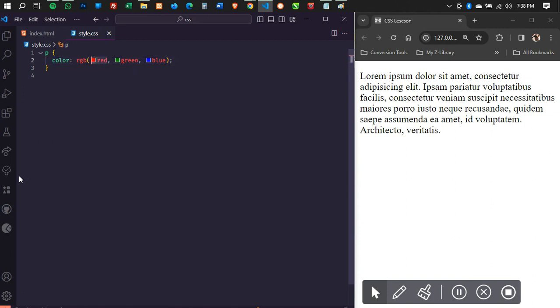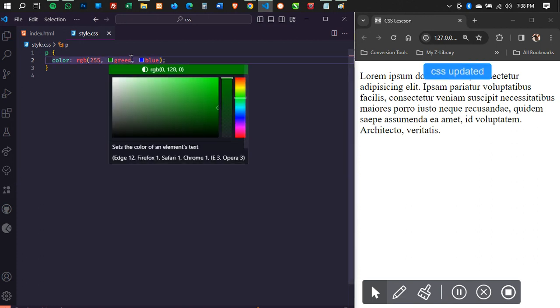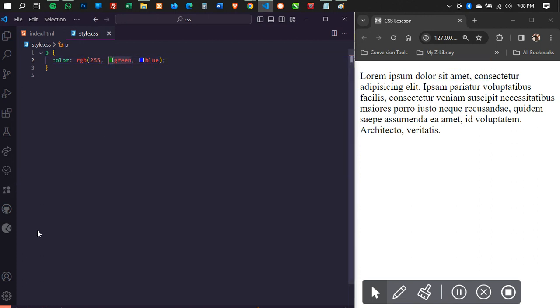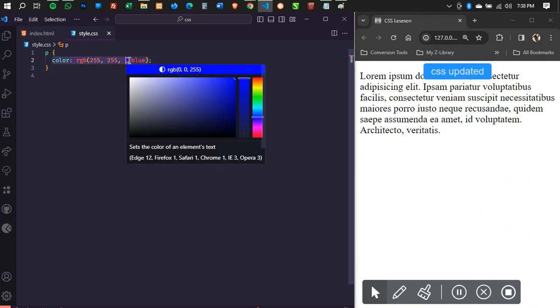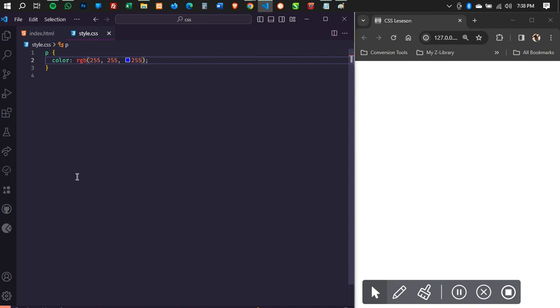What we can do is we can specify 255, which means we have the highest value of red. Then we have the highest value of green, which is 255. And then we have the highest value of blue, which is 255. And that becomes what? White. Are you getting it? That becomes white. So we can manipulate these colors to give you a better color if you desire, right?